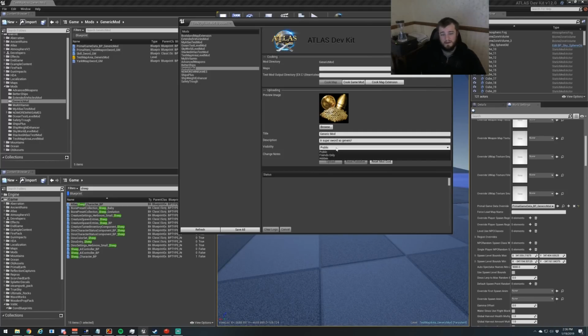Now visibility is kind of important, especially if you don't want people to see what you're doing while you're still developing the mod, but you want to be able to cook it and test it and see how it performs on the actual server. So we're going to have this set up as public, and for our change notes, we're just going to type in initial cook and upload.